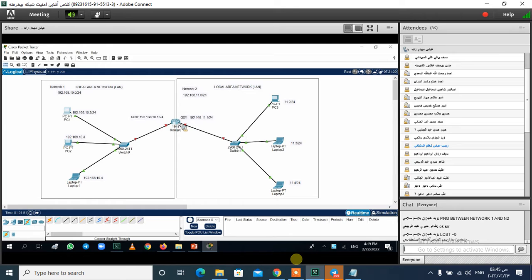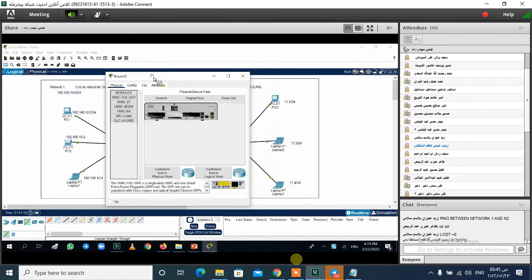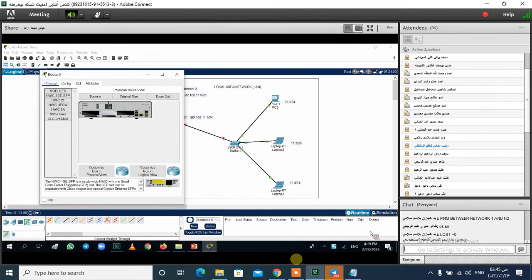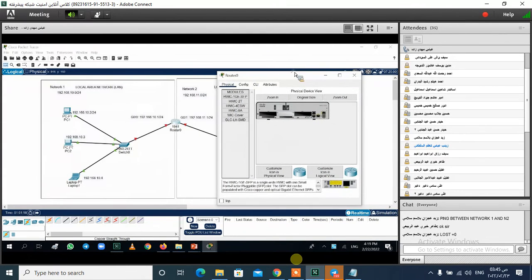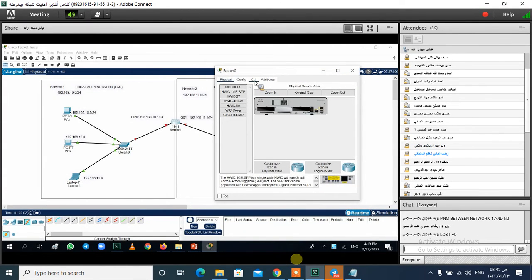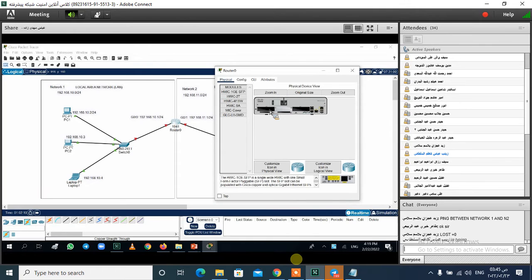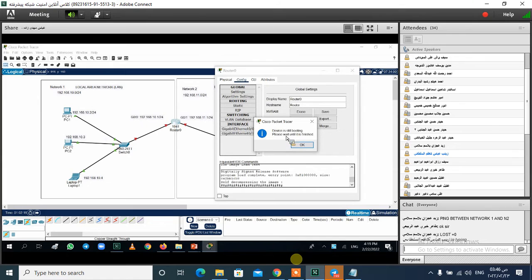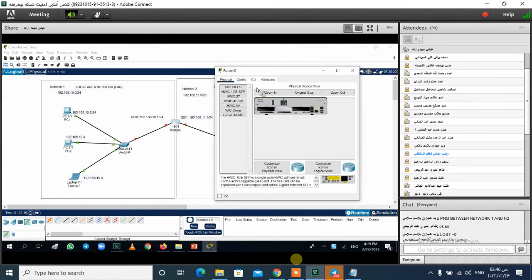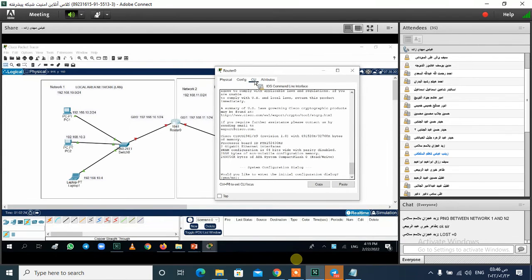So you go to the router, open the router interface. Let me bring it down here. Go to CLI. Okay, physical, config, CLI. Physical, you can on, you can off. The device is still booting because I turned the system on and off, it's exactly the same as the real one. Go to CLI, command line interface. Okay, in the command line interface, you click here.